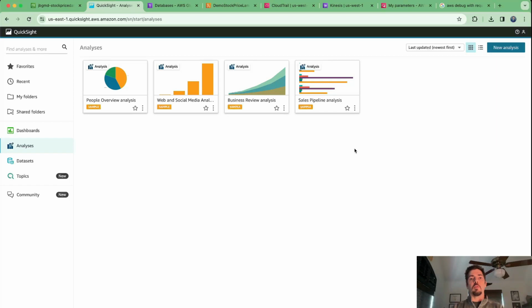If it's the first time going to Quicksight, you won't see this screen because it's kind of like an add-on service for AWS. It's not like the other AWS services, so you'll have to subscribe and make a separate account for it. So if you're not seeing this screen, it's probably because you're not signed up yet.